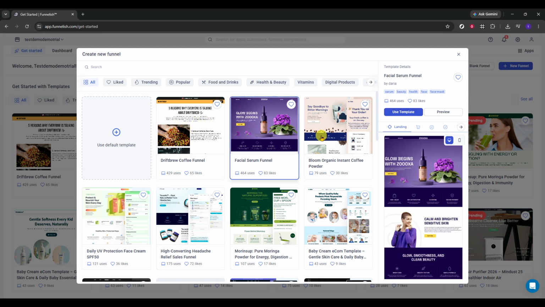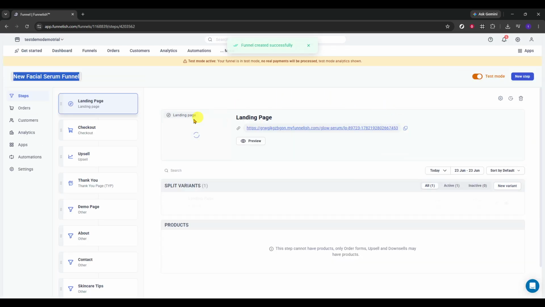After selecting the sample template, click on Use Template. This tells Funnelish to load that template into your workspace so you can begin customizing it. Depending on your connection or the size of the template, it may take a moment to finish loading, so give it a second if needed.